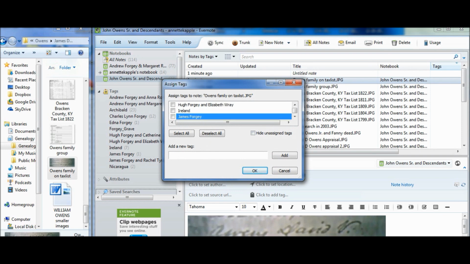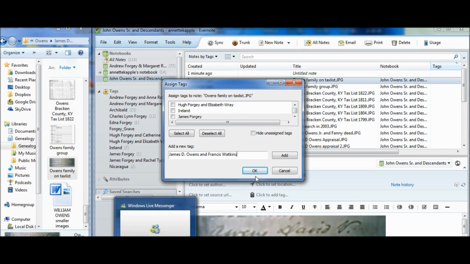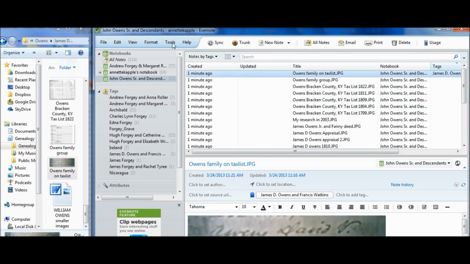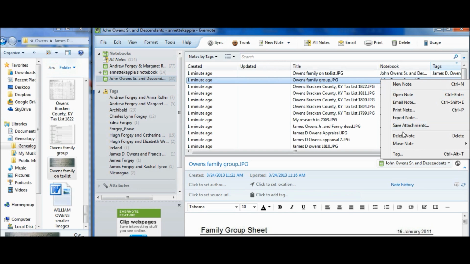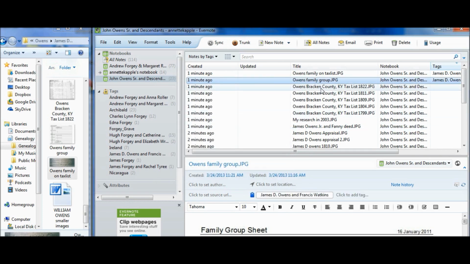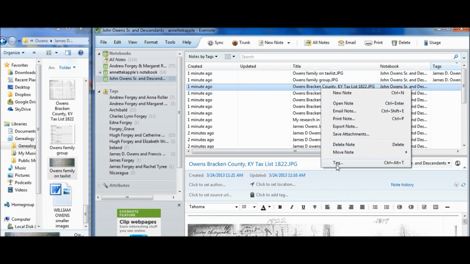So I'm making a new tag here. It's for James D. Owens, who is a grandson of John Owens. So I'll put everything relating to James D. Owens and Francis Owens under this tag. So actually, I don't have to click add, just okay.